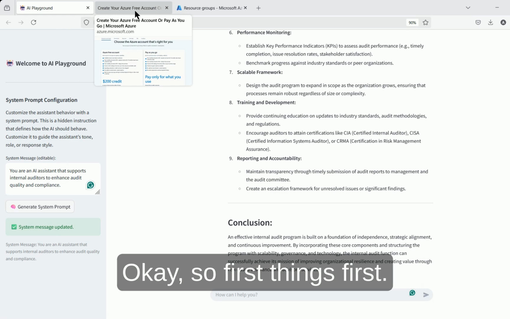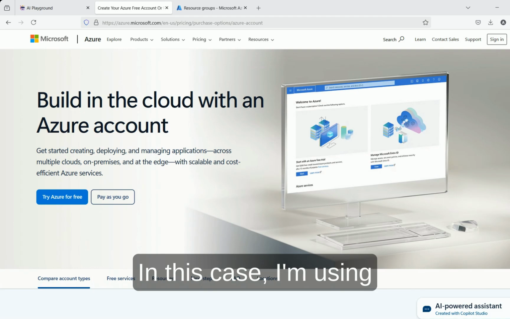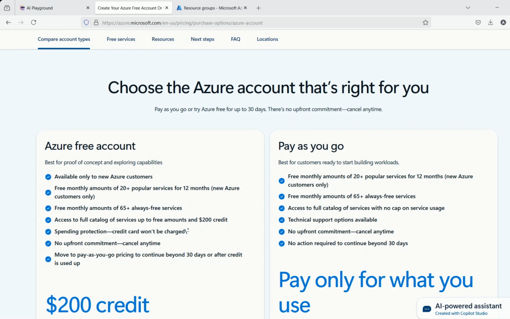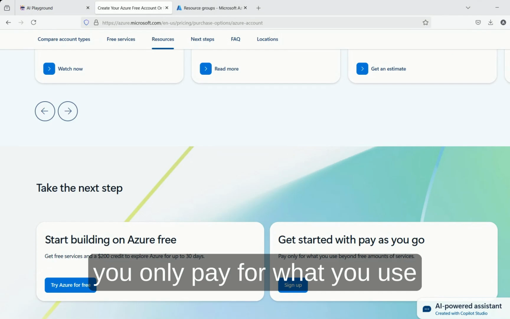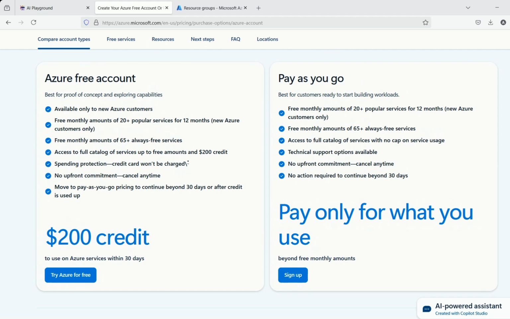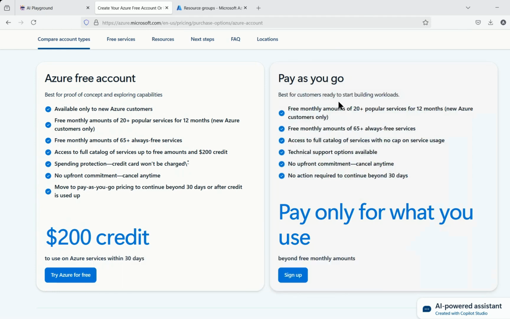Okay, so first things first. To use Azure services, you need an Azure subscription. In this case, I'm using the pay-as-you-go plan. And that basically means you only pay for what you use beyond the free monthly limits that Microsoft gives you. This plan is super flexible, especially for small scale projects or experimentation.